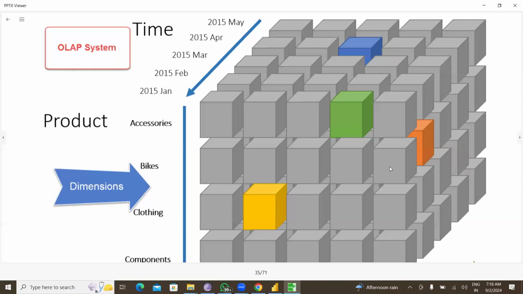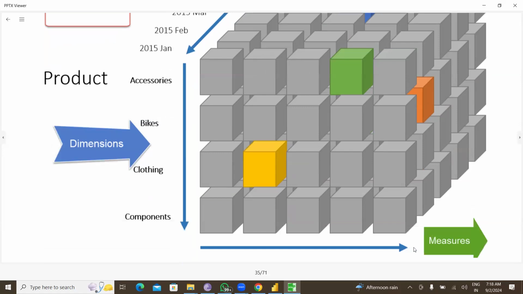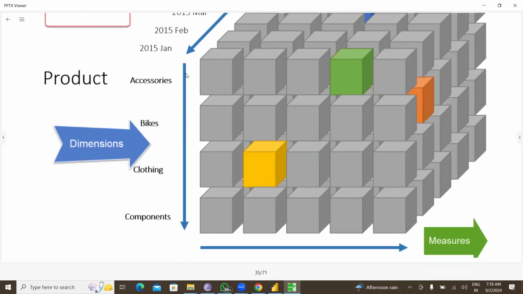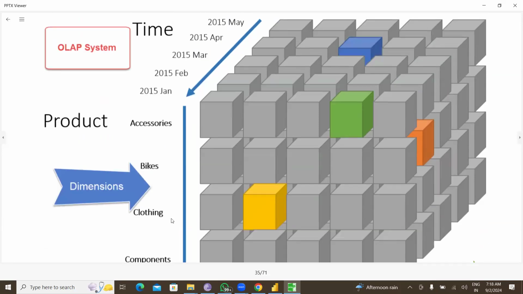If you look at this representation, there are three axes. The x-axis is called measures, which I will talk about later. On the y-axis we have the product types: accessories, bikes, clothings, components. And the z-axis is the time frame, the timeline from 2015 Jan till 2015 May.